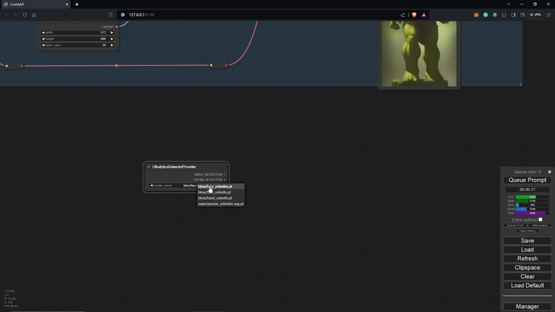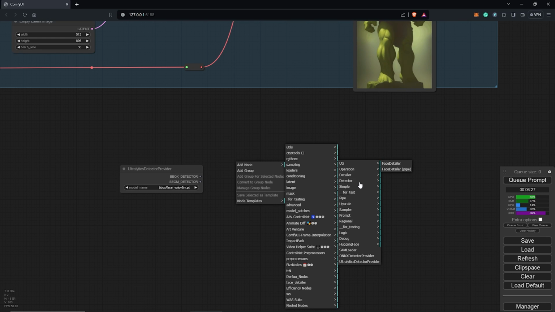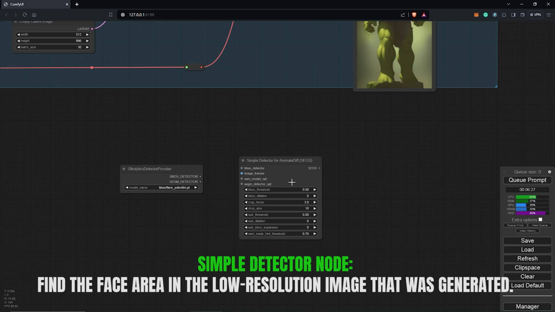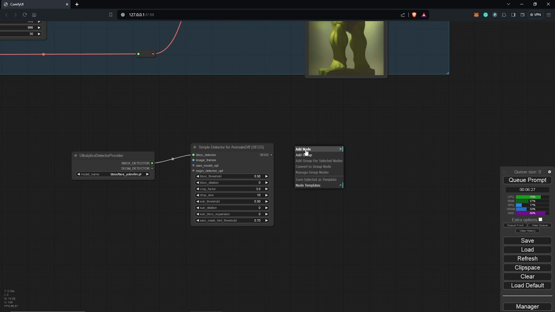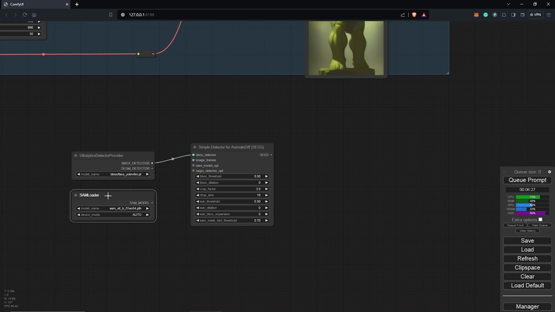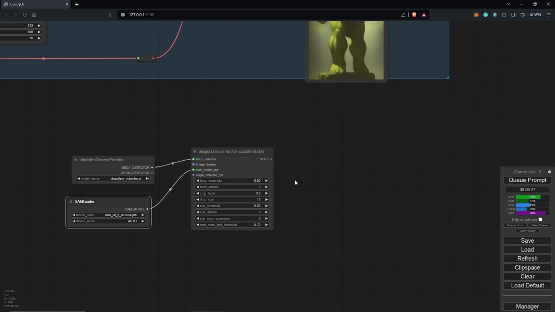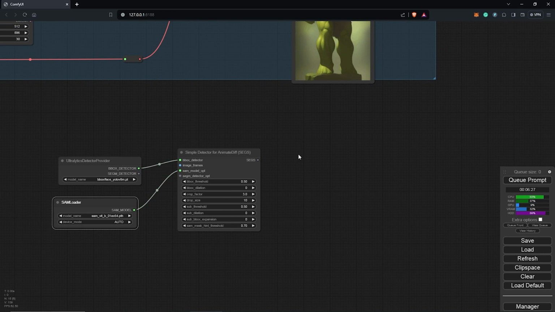Select the YOLO 8M, right click to add node, move down to the Impact Pack, and I'll scroll up to the detector to select the simple detector for AnimateDiff. So this node will detect the facial region of the generated video, and basically this saves us from having to inpaint this frame by frame. We will also need another node, which is the SAM loader, to add to the input nodes of the simple detector for AnimateDiff. We will leave the image frames not connected for now, and I will explain that a bit later in the video.